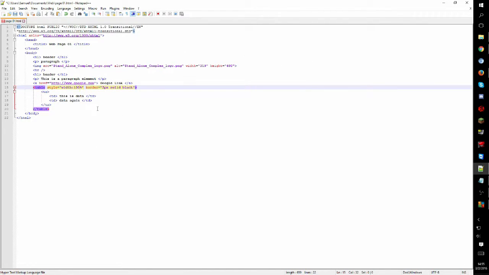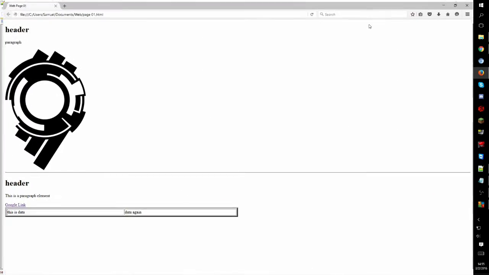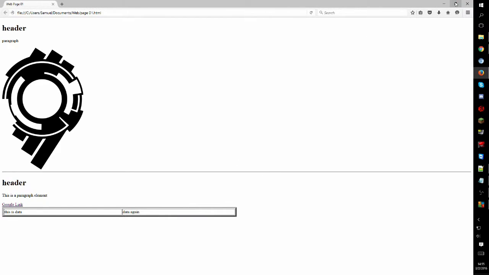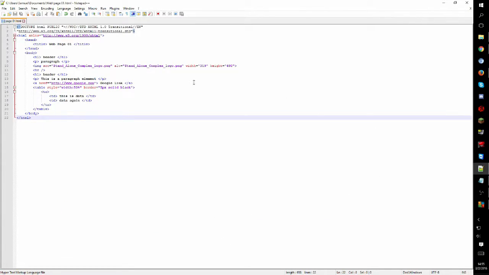Now, if I went over here, let's say we change this to 50%, because why not? And then we came over here and refreshed this. So you see, it takes up 50% of the available space, which is excellent because you can use scaling with these tables so that they'll appear in the same ratio on any page.